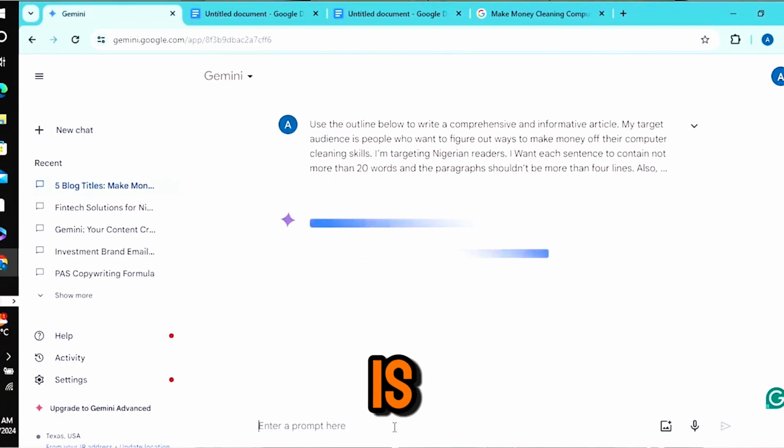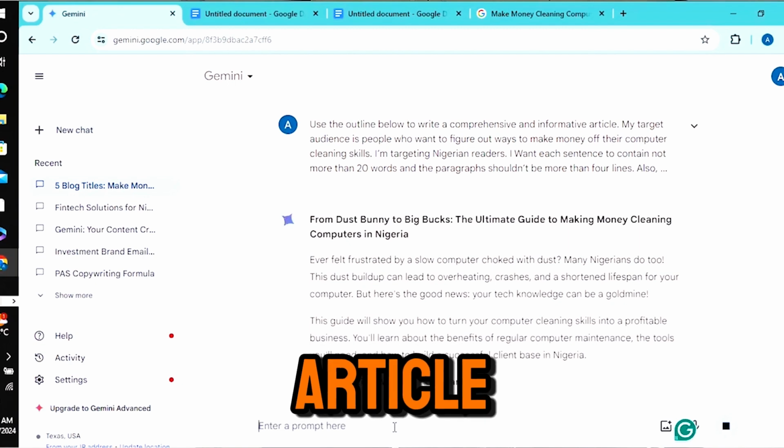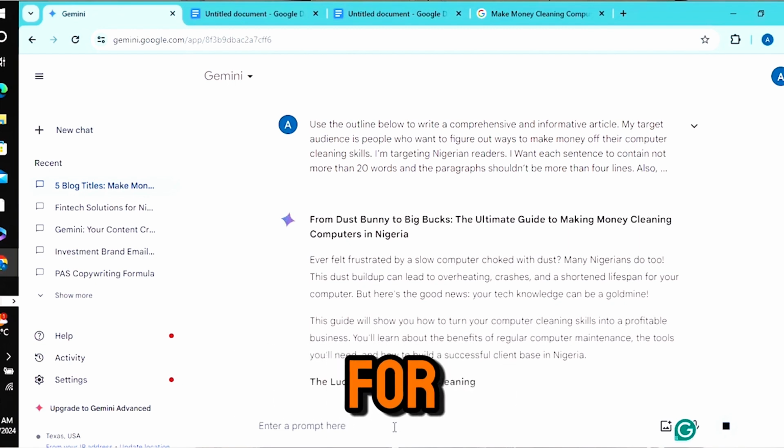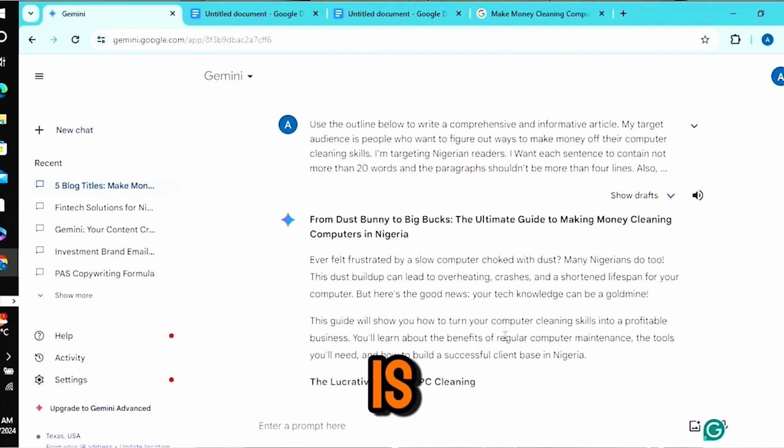So now I will ask Gemini to write the article. As you can see on the screen, Gemini is actually writing the article. So I'm just going to wait. Now, once Gemini is done with the article, I have to read through the article to see what it has provided for me, to fact check them to ensure that every information inside the article is actually correct.